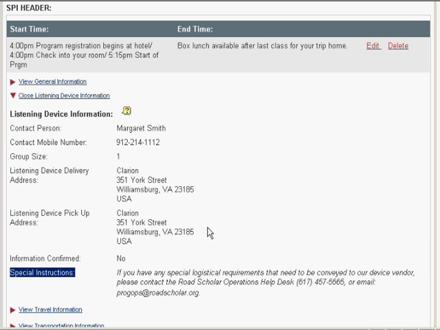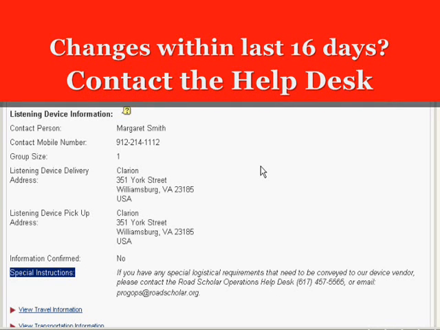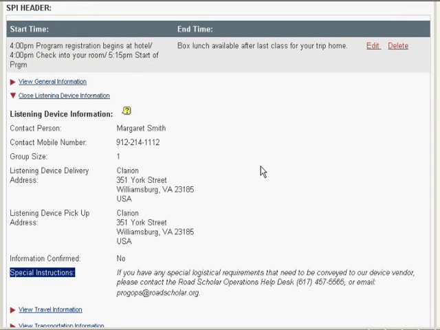If for some reason you find that you must change any of the information you've provided to us within the 16-day window of your program start date, you will need to contact the Operations Help Desk so we can notify our vendor. Rhodes Scholar and you are liable for any lost or stolen devices.